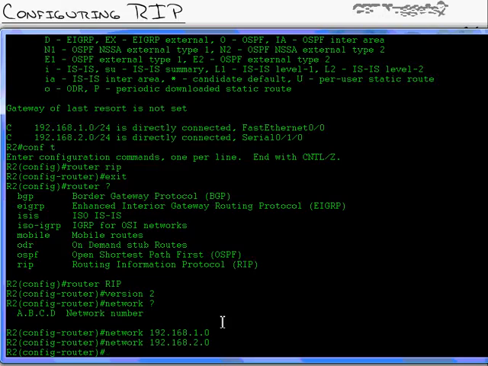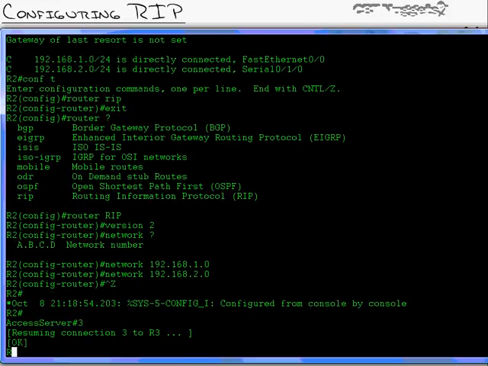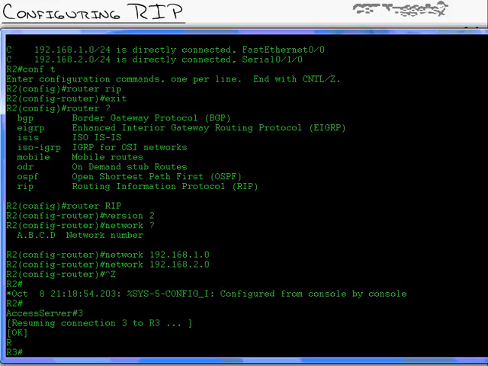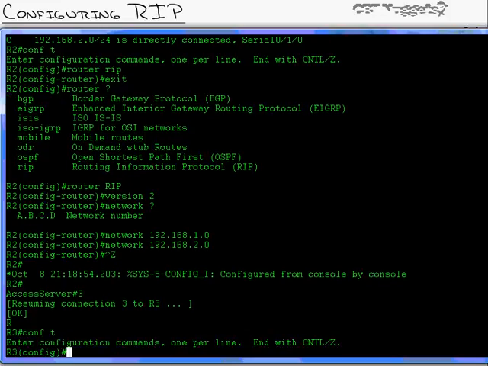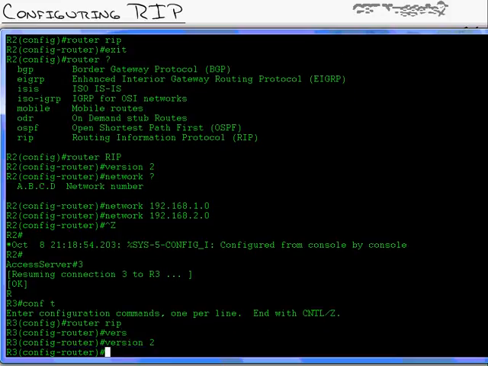So let me jump over here. I'm going to exit back out of router 2, and I'm going to hop over to router 3. So now I'm sitting on router 3. From here, I'm going to do the same configuration I did on router 2. I'm going to type in router RIP and version 2 to convert it over. And now I need to tell it what networks to operate on.